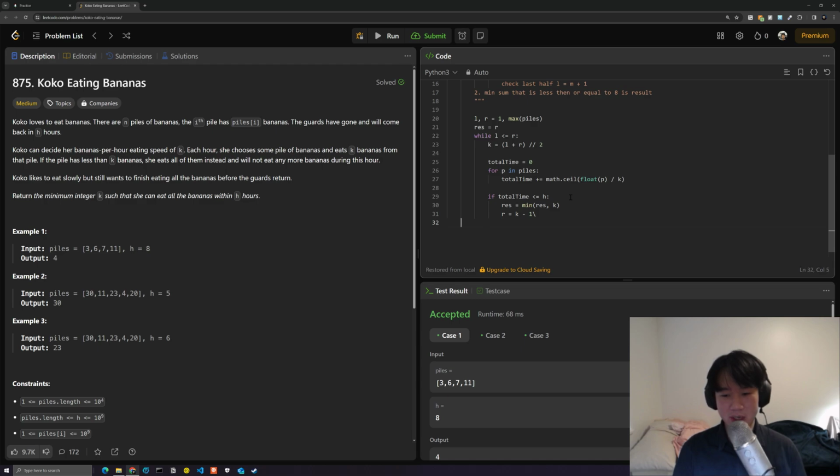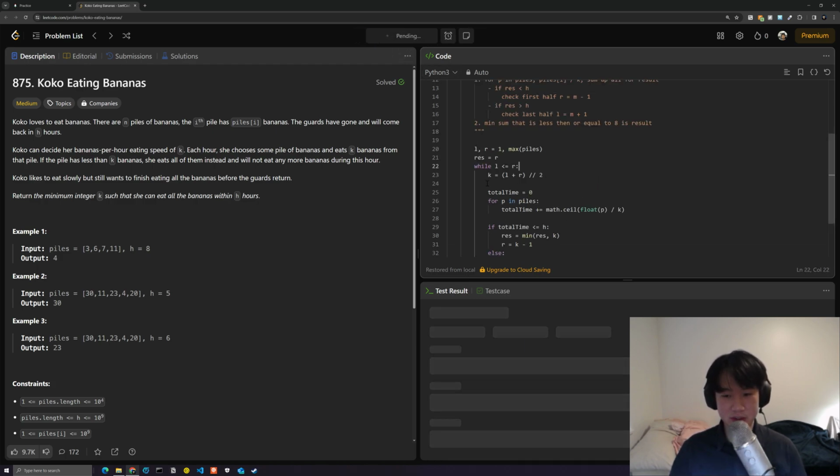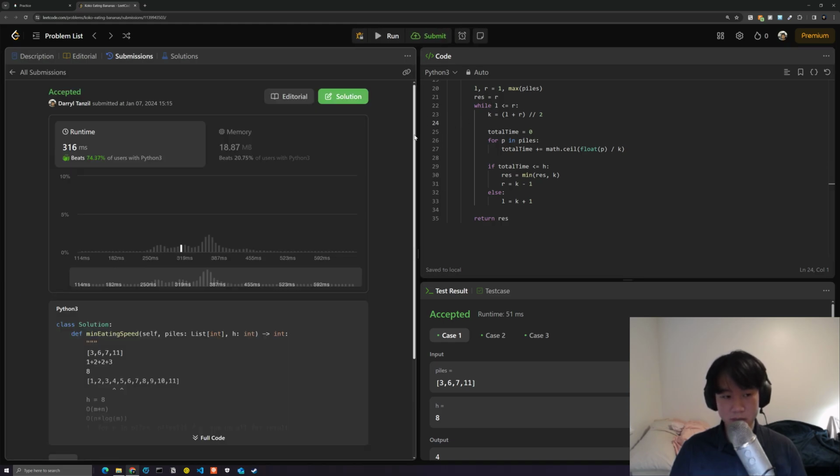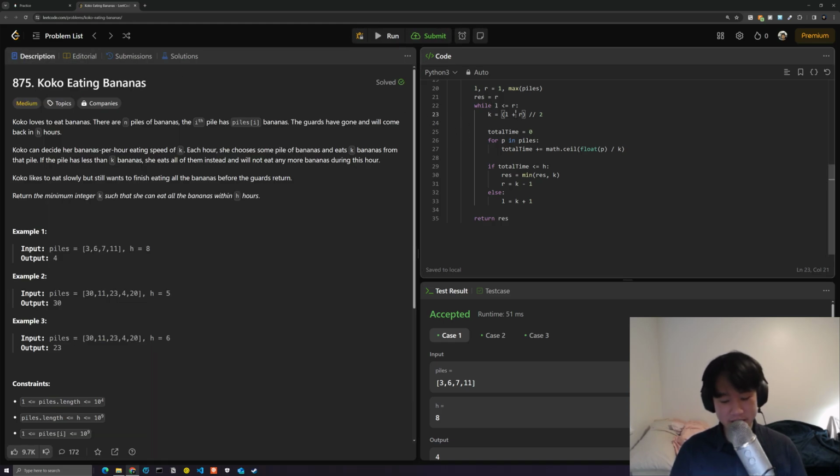Otherwise, if this doesn't hold, we want to do the opposite, right? So we want to do left equals k plus 1 over here. And at the very end, we can return the result. Go ahead and run this just to verify again. We are accepted. Let's do a submission. There you go. Fully accepted. Thanks for watching.